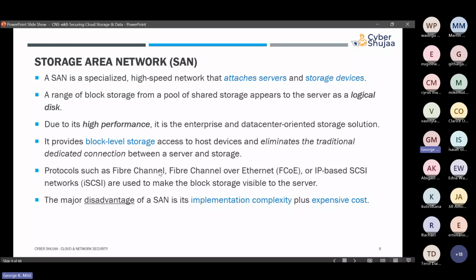So something like Fibre Channel over Ethernet, IP-based iSCSI. These are the connection types that can be used when you're connecting to our SAN storage. As for the major disadvantage when it comes to a SAN storage, we have two.